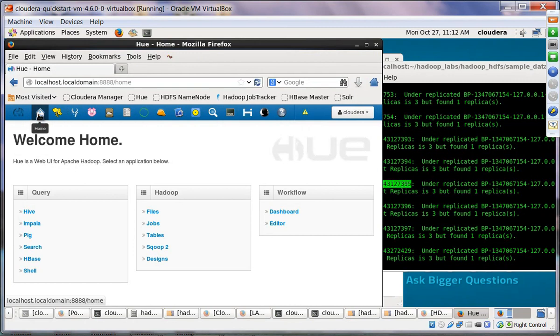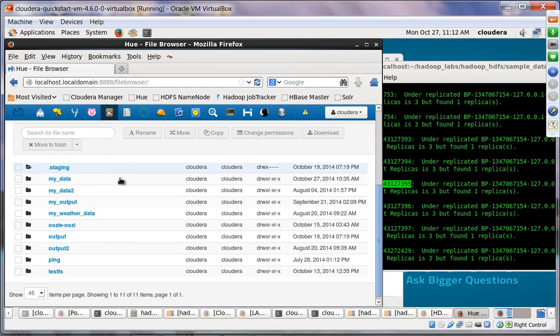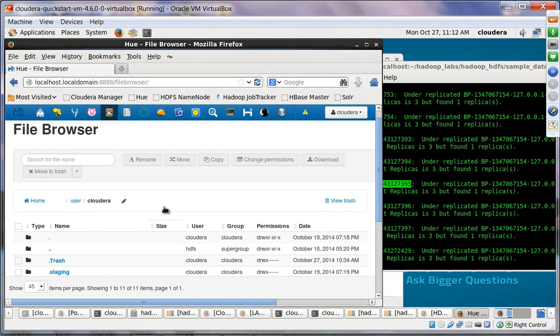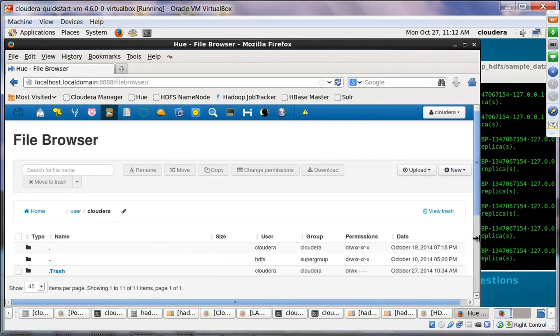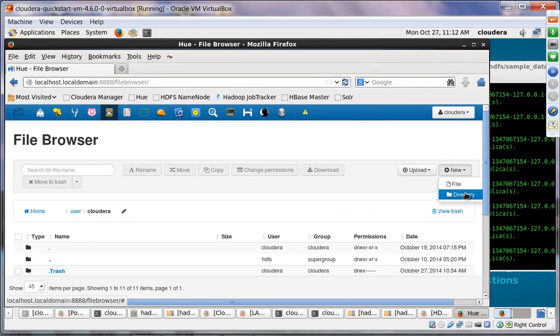You can see this is home, this is the Hive UI, this is Impala, this is a Pig editor, and this is the file browser. If you click the file browser, you are going to see the file information, just like you have seen in the web UI. This is my user Cloudera directory, and you can create brand new directories and files here. One of the exercises you are going to do is creating one, so let me go back to the lab documentation.